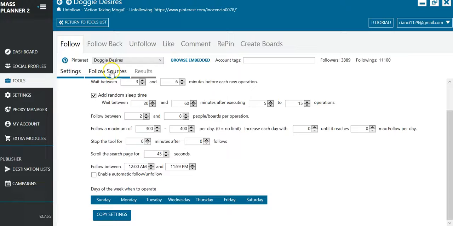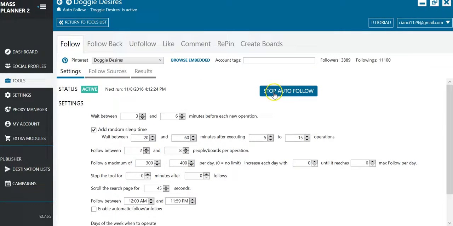And that sounds good. When you do that, it'll start following people with these statistics, and you just go to start auto follow. It's active, okay? And that would start auto following people. So that's why I love Mass Planner. Again, it's not mandatory, but it will help you.